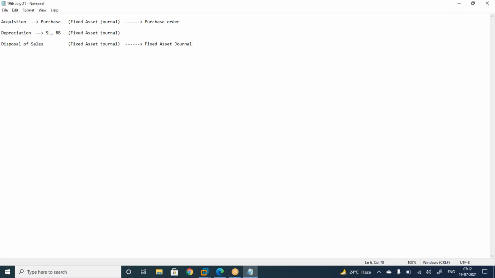Understood? This is the difference. One is through purchase order, another one is fixed asset journal. Let me show this one first, normal, using this process. Later we'll create a purchase order, acquire the fixed asset, do the depreciations, and do the disposal of sale. Sorry, not fixed asset journal, this is what I'm writing here, free text.